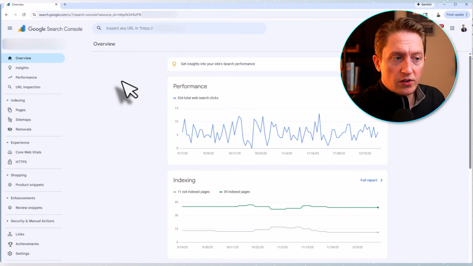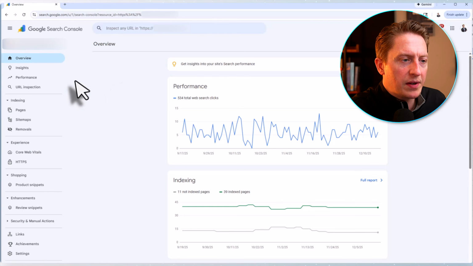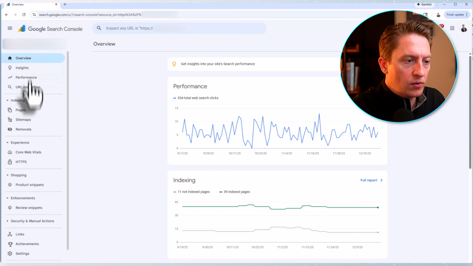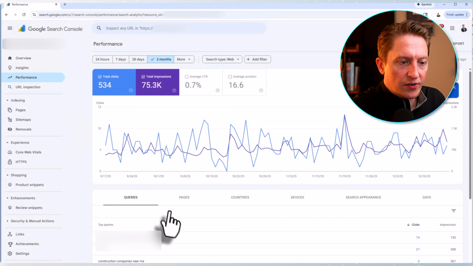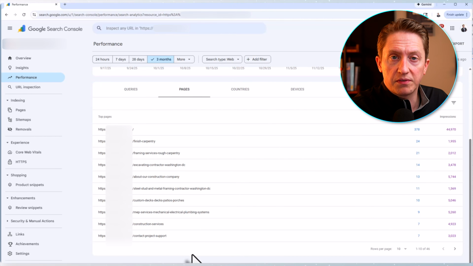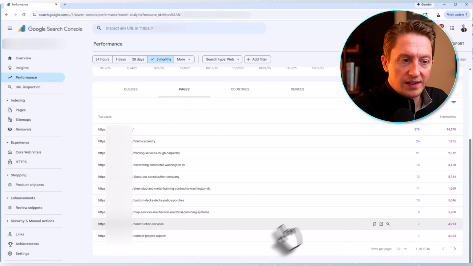Okay, we're going to start in the performance report. Let me show you. So here's where we're going to start. I've clearly hidden the business name here, a client of mine. What we're going to do is come into performance, and then we're going to filter by pages. Once we see that, we can see all of the pages that Google has indexed for this website in order of how many clicks each page is getting.